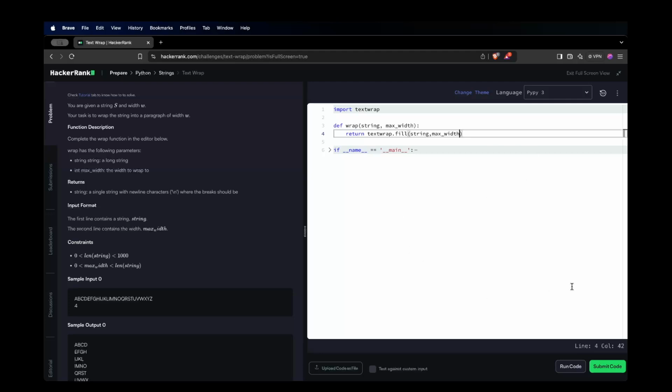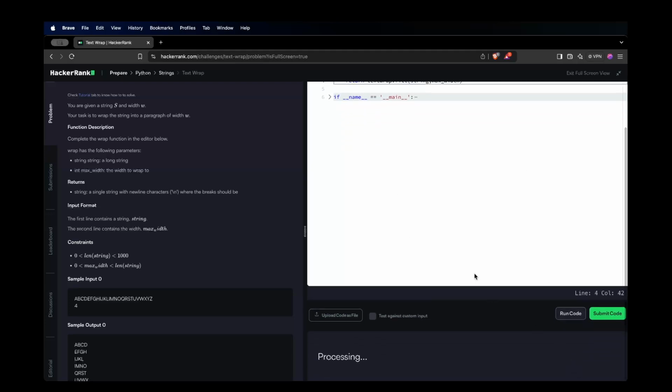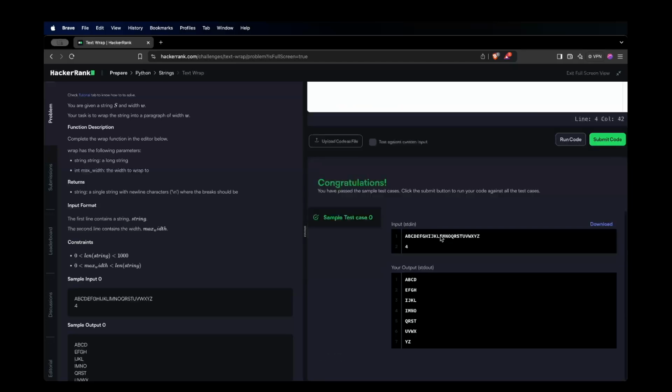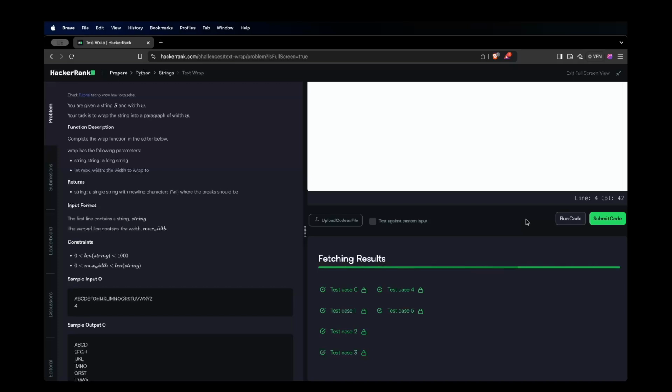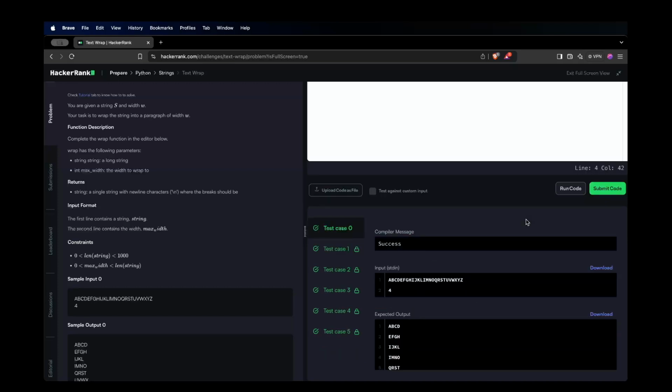So let's move and try to run the code. And yeah, we have successfully completed our problem. And now let's submit it for all the test cases. Yes, all the test cases have been successfully submitted.